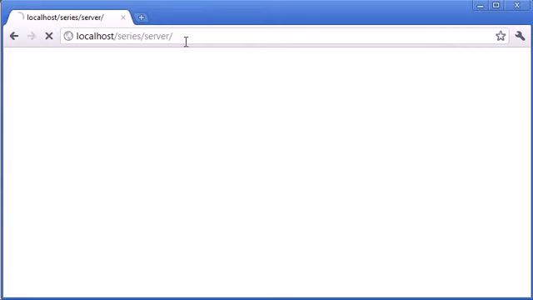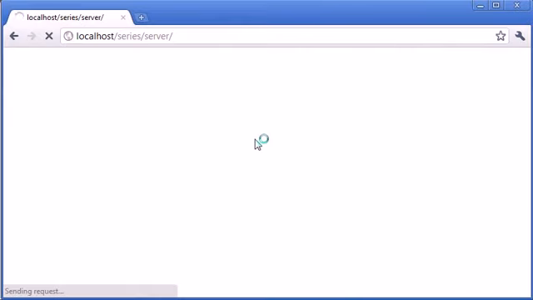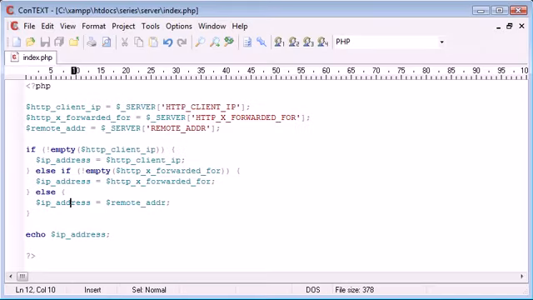Let's just refresh the page, and you can see, oh no, nothing's happened. So let's have a look. Okay, yeah, I've missed off a D on there. Now let's refresh and we can see that we're given the value 127.0.0.1. However, feel free to test this on your own, upload it to a web server, connect to the internet, test it wherever you can, just to check that everything's working.